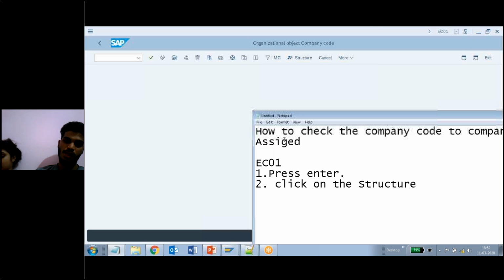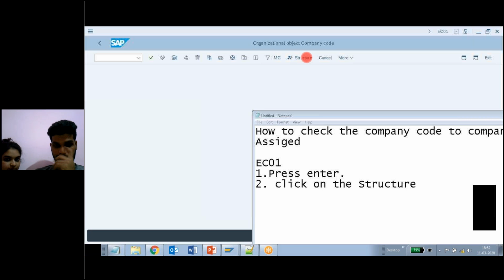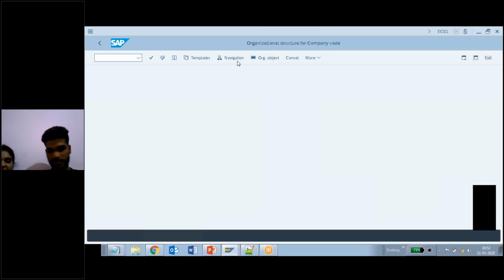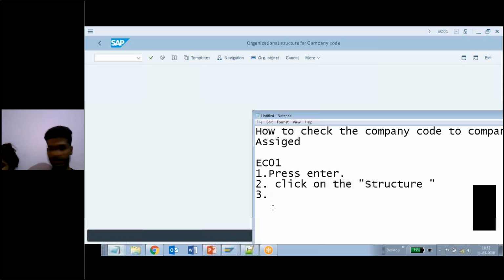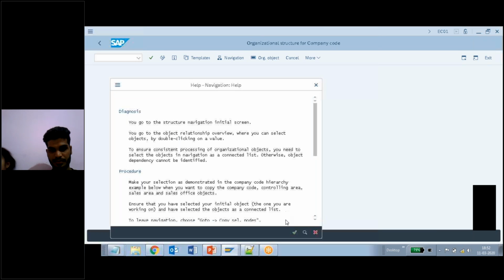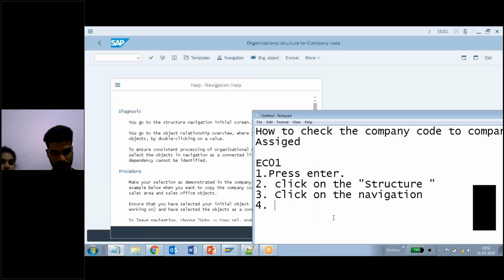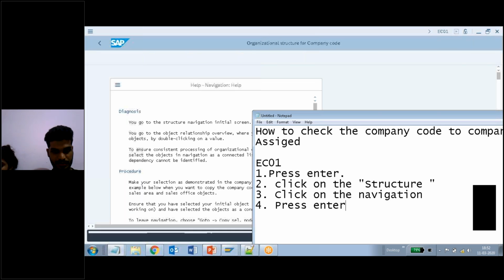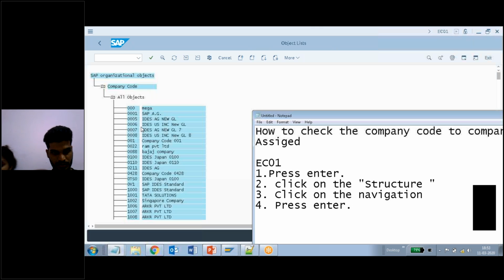Can you see that structure? Yes, sir. So you need to click on the structure. Third point is, after clicking on the structure, click on the navigation. Next, fourth point, after clicking on the navigation, press enter again. Then you can see here all the company codes.